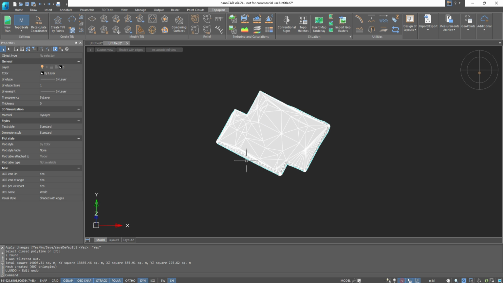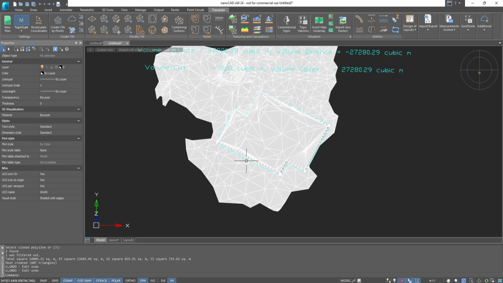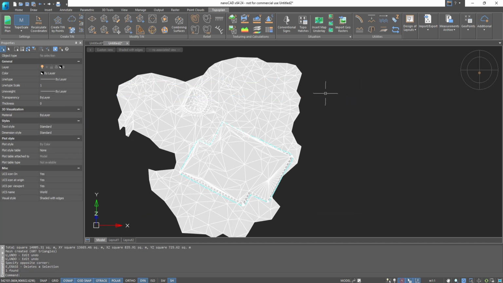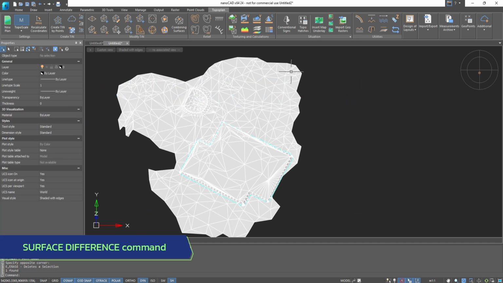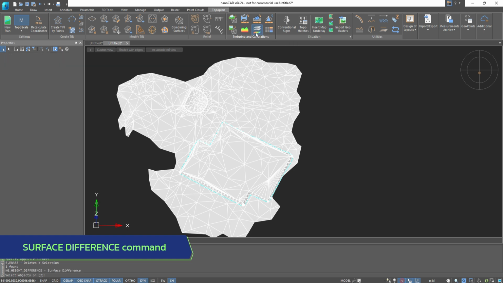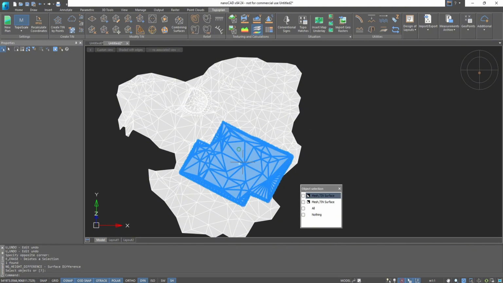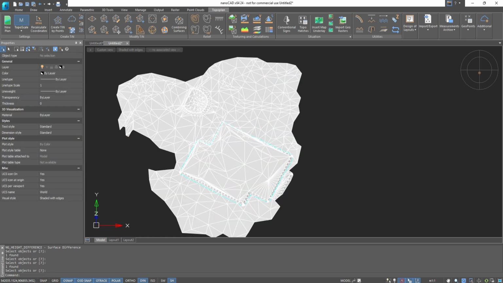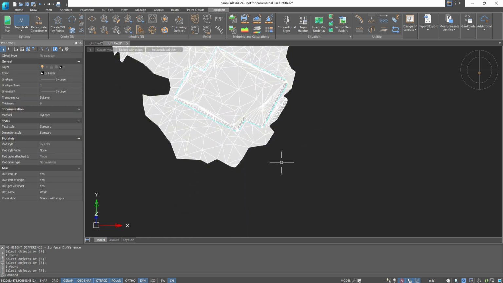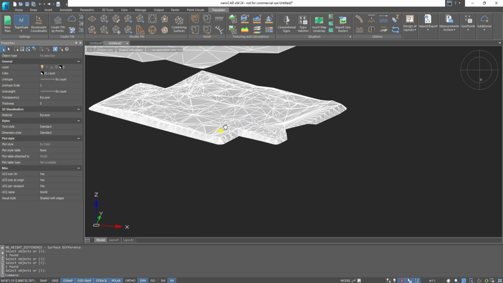Let's roll back the changes to when there were two surfaces in the drawing. Now let's use the surface difference command. The command will create a new surface by subtracting one surface from another. This command has no parameters. Select the surfaces one by one, applying the selection by pressing the Enter button. As a result of the subtraction, you can see the resulting surface below.